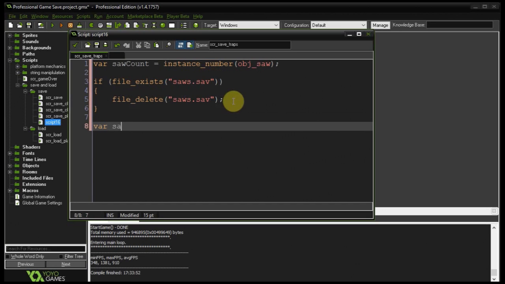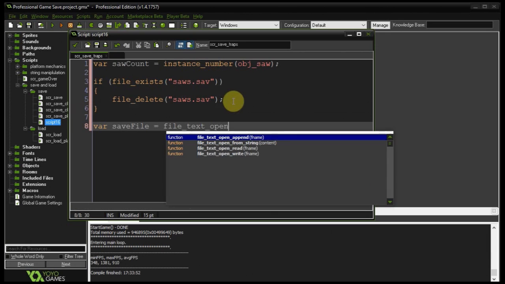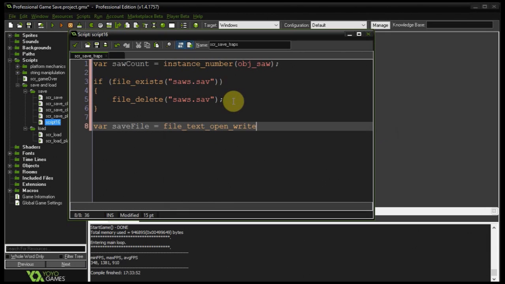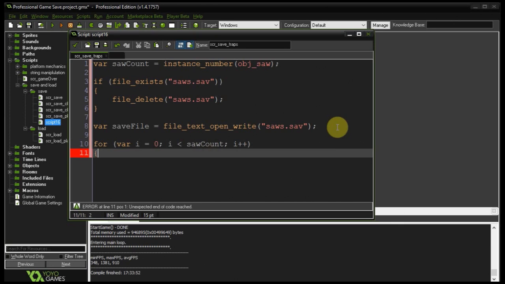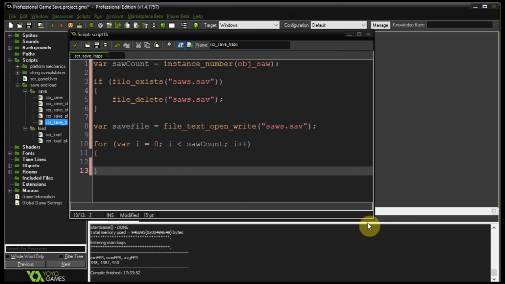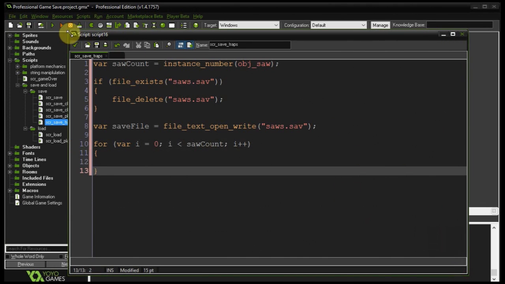Next, let's create a save file. File text open, and we are doing write. File name is going to be saws.sav. Okay, so here's where things are slightly different from saving a single instance. I'm going to add a for loop. Var i equals 0, i is less than saw count. That's where that comes into play. i++. Let me expand my editor so we can all see what's going on.